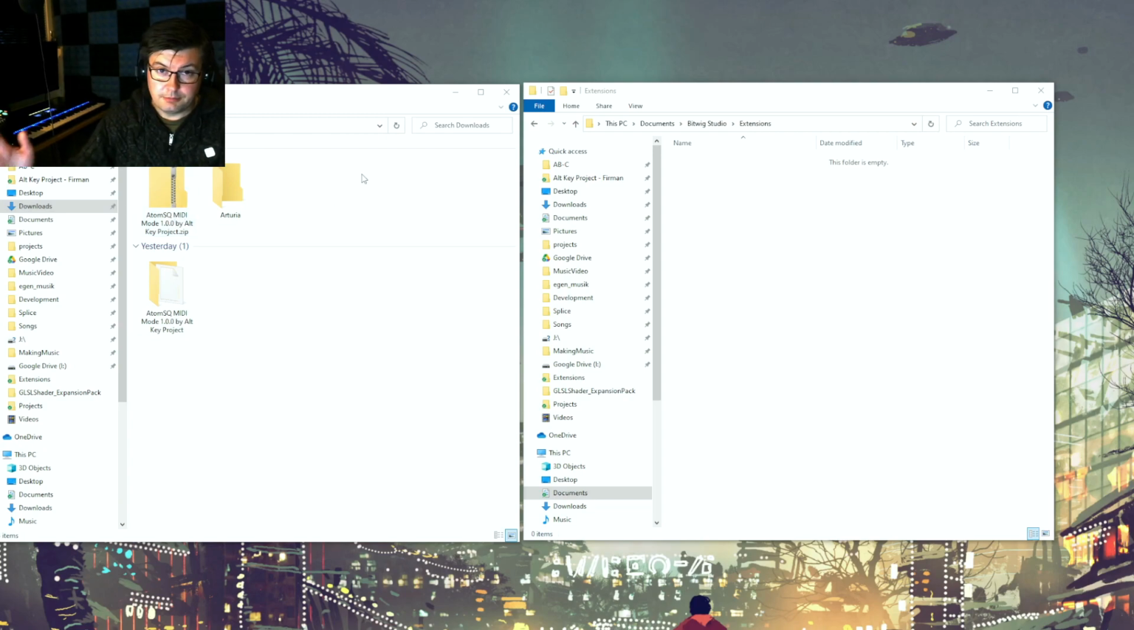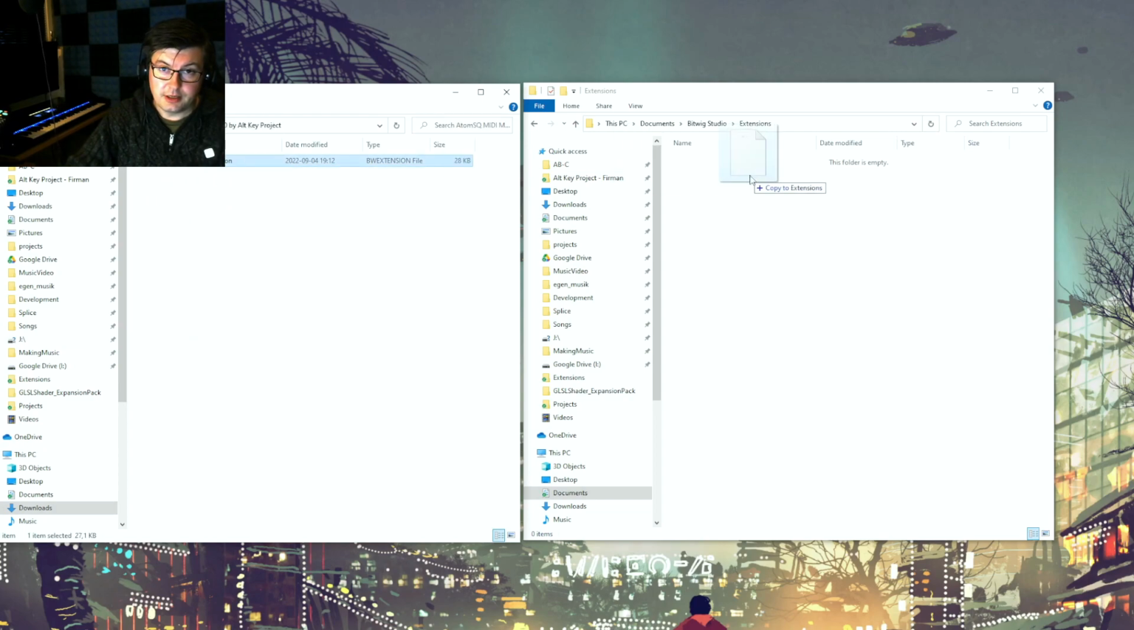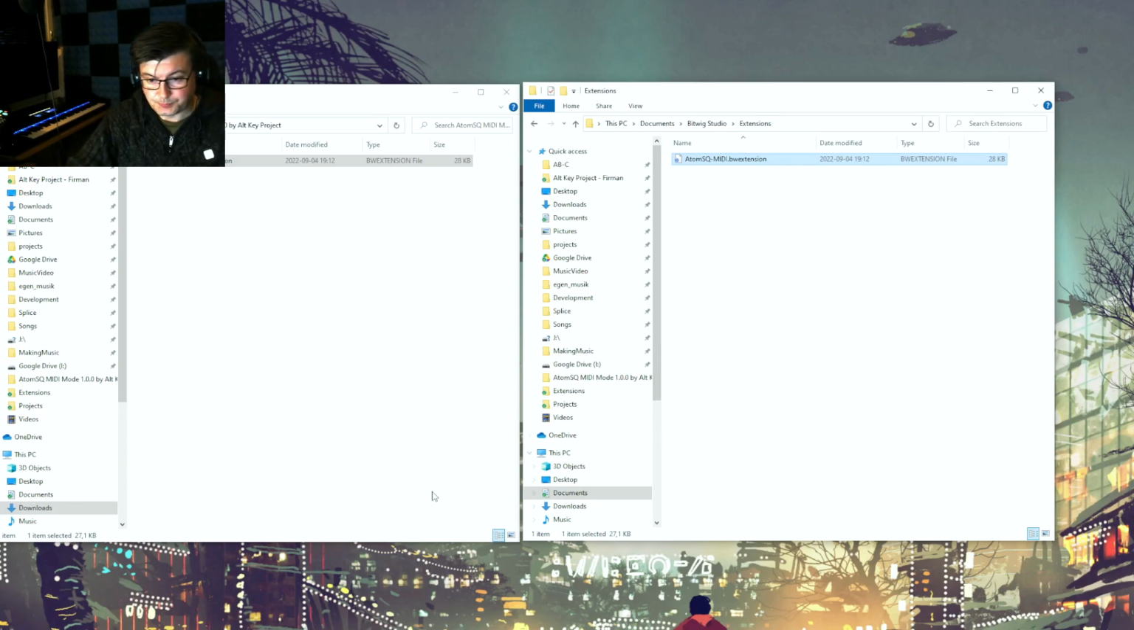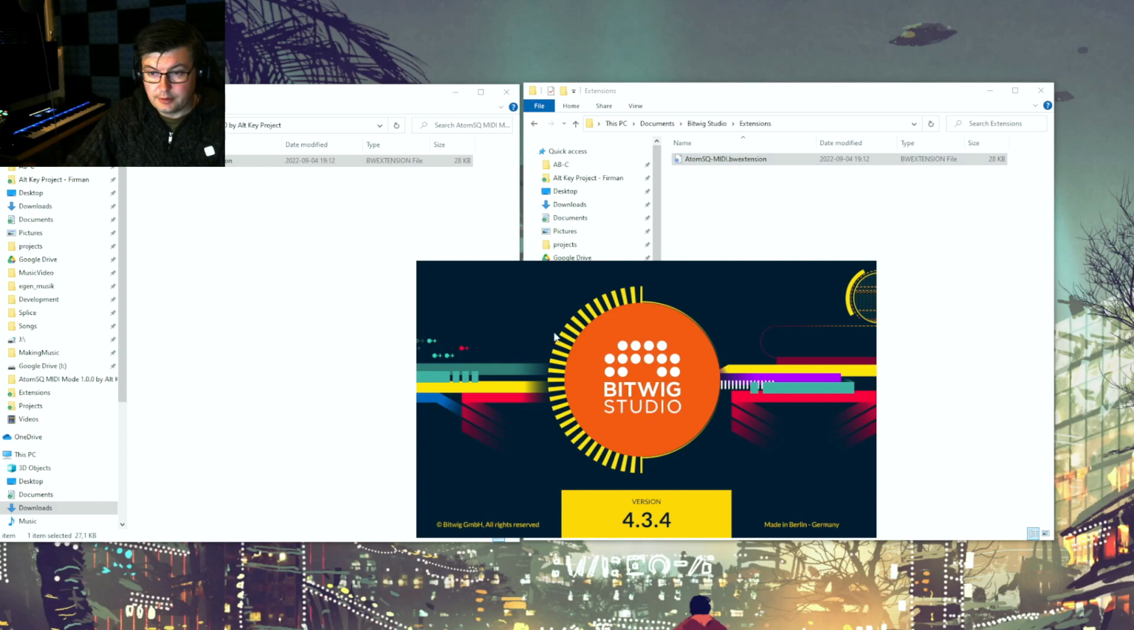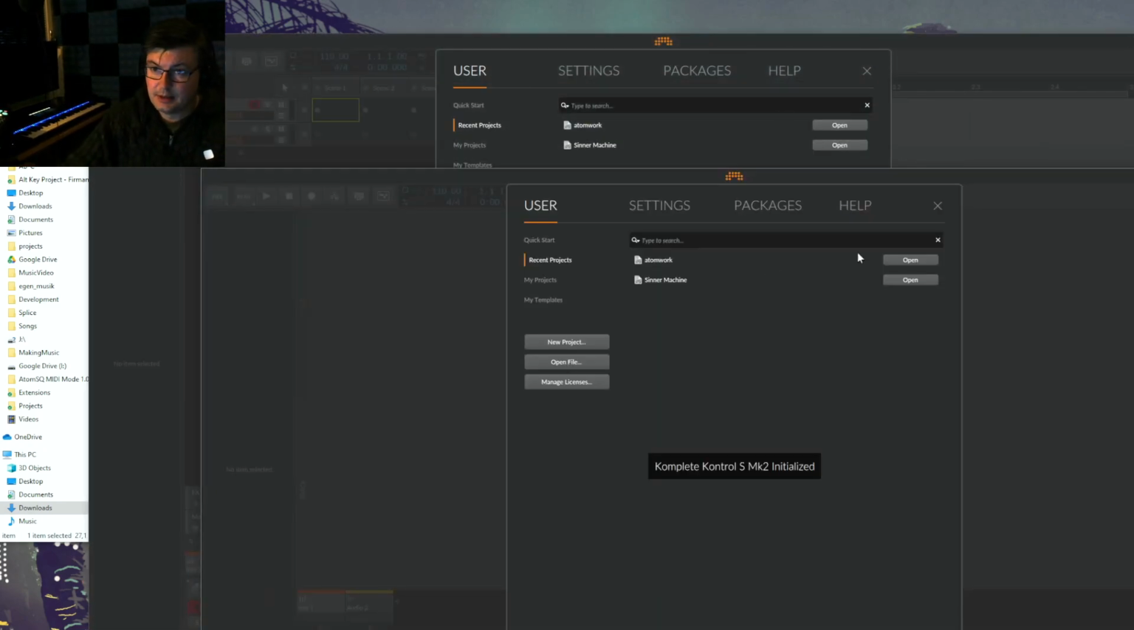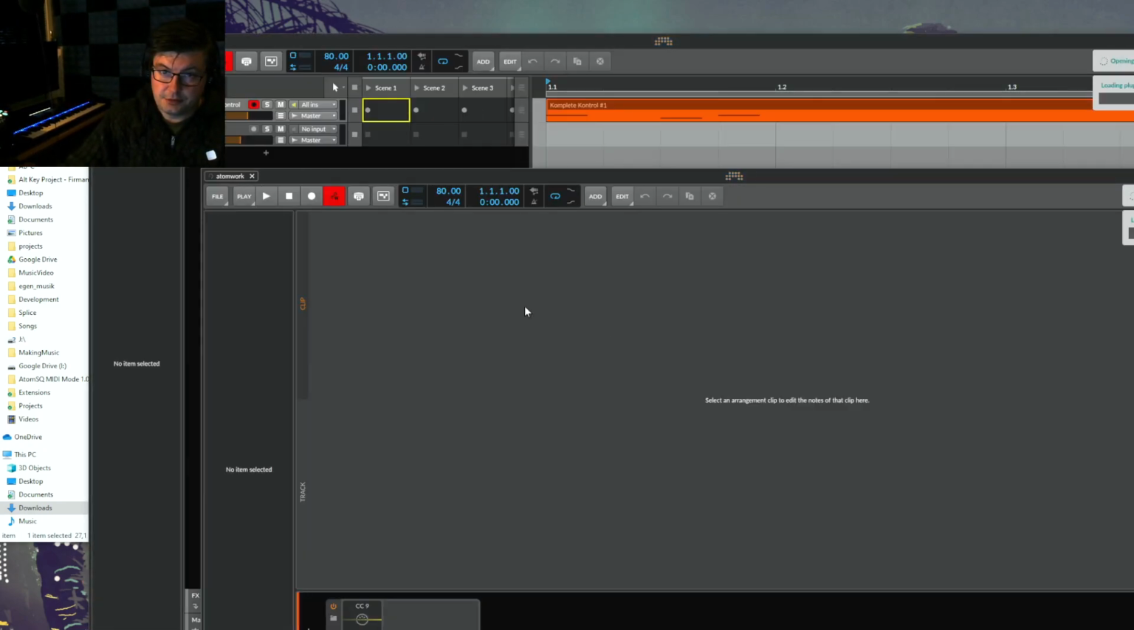To start, you download the extension from the link that I'll post in the description. You get an archive. You unzip the archive and move the file from the archive to your extensions folder. That's on Windows Documents, Bitwig Studio Extensions. On Mac and Linux, that's different. With the file in place, we start Bitwig Studio, make sure the Atom SQ is connected, and I'll start some project here.